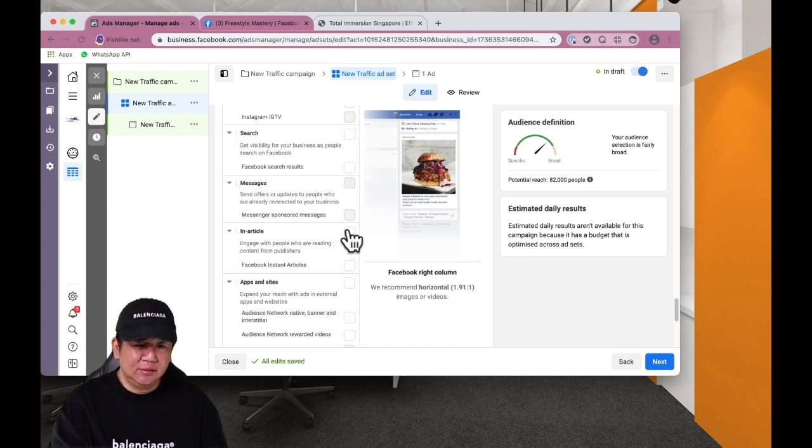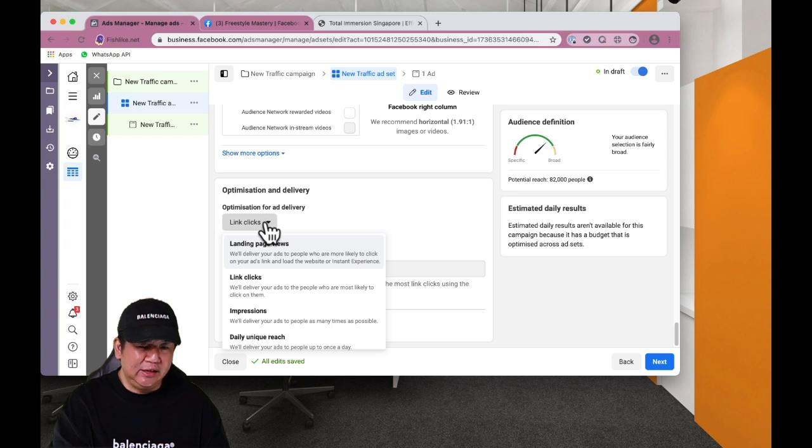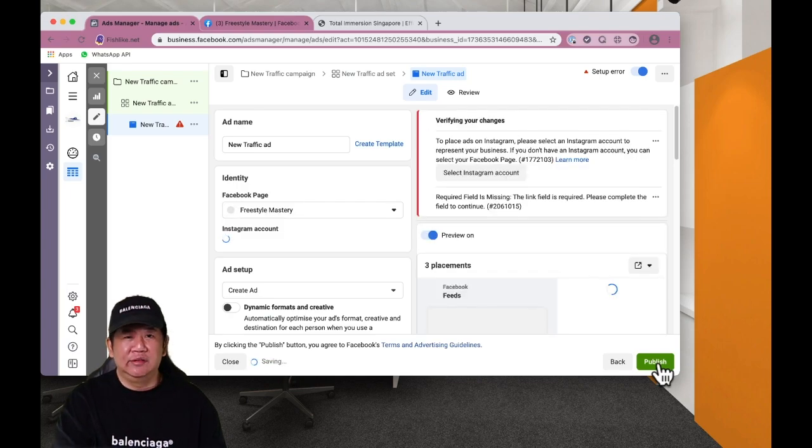Once you're done with this, you will notice that apart from this, you just want to leave it as it is: link clicks. There's a reason why we chose traffic to begin with. We want to optimize for link clicks. This is the right optimization selection, and after this we now head over to the ad creation section itself.